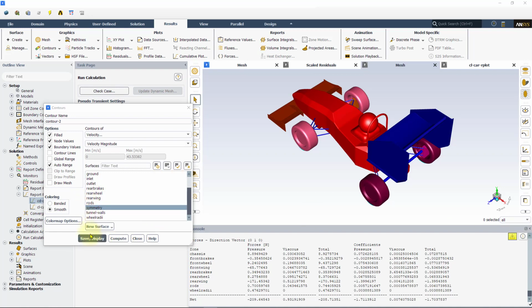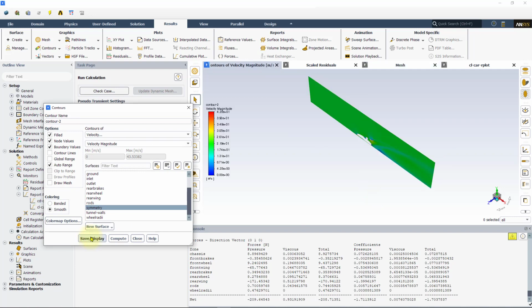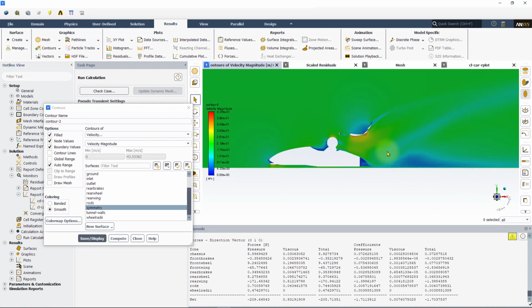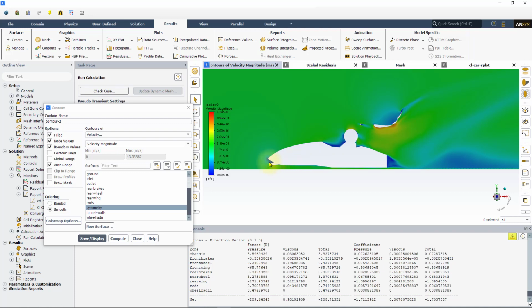The velocity plot helps us identify the low and high velocity regions. We can see that the velocity at the front of the car decelerates sharply to zero. This is called a fluid stagnation point. Similar stagnation points are observed on the driver helmet and the top portion of the rear wing.